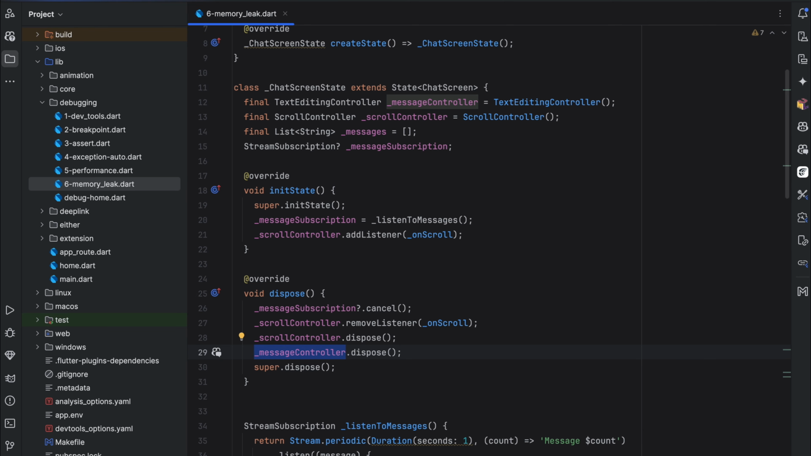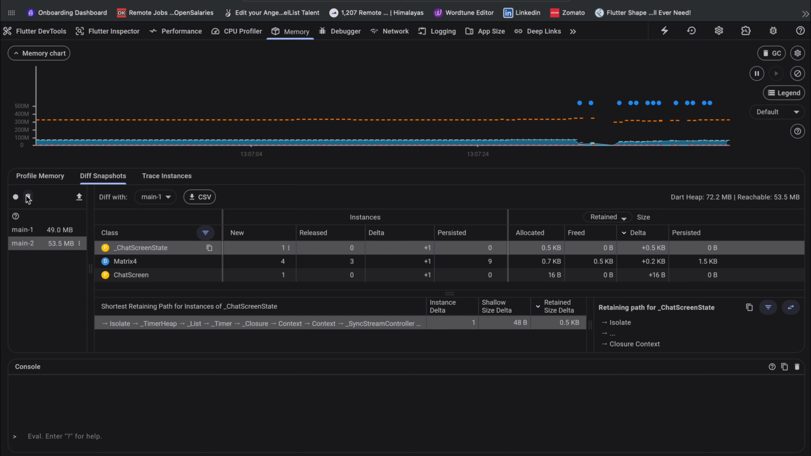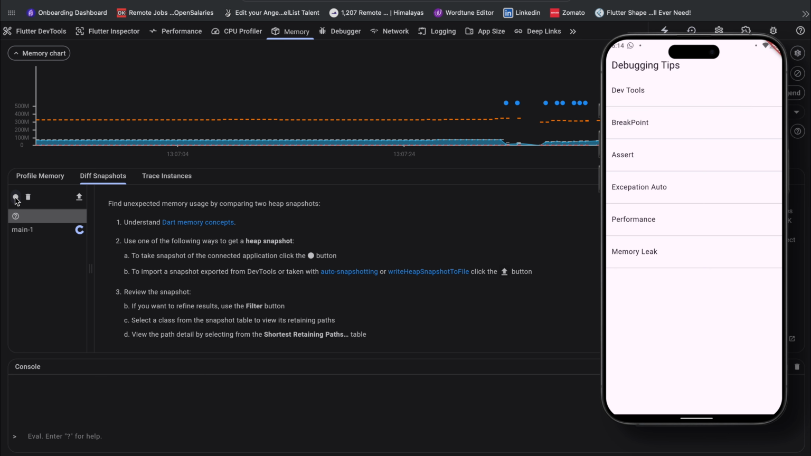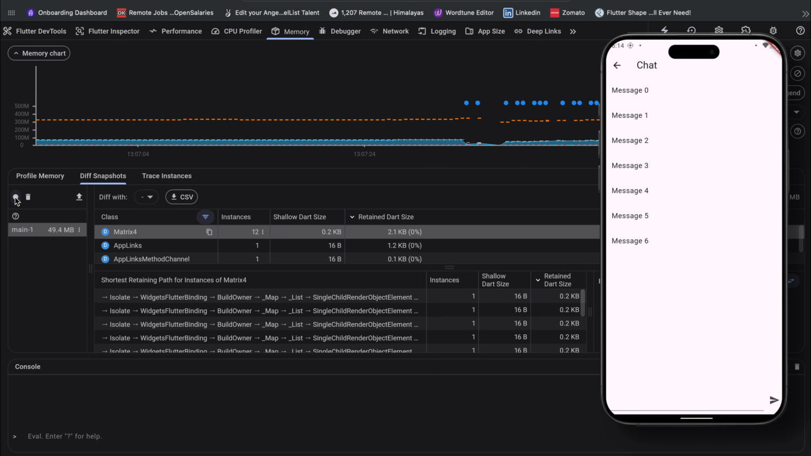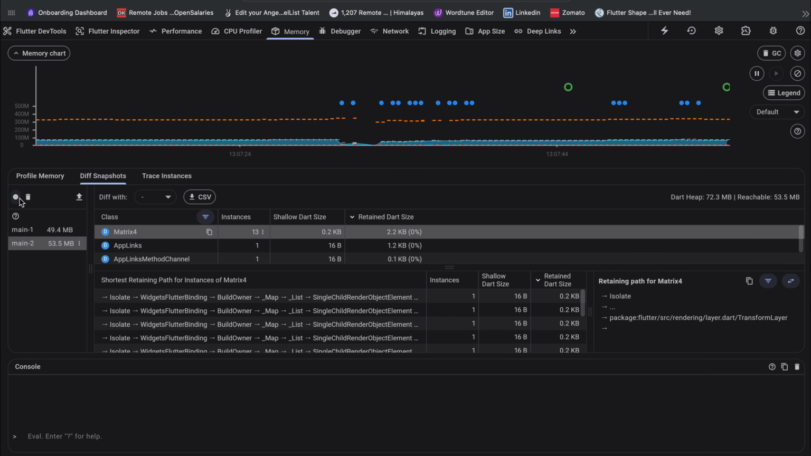Now let's run the app again. Go to DevTools, delete those current snapshots. Take another snapshot, navigate to the screen, now navigate back, take another snapshot. Now compare the second snapshot with the first one.